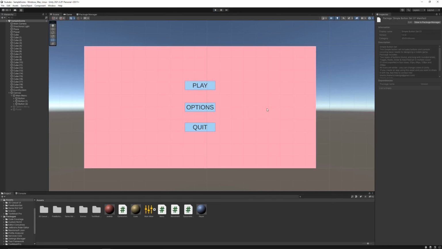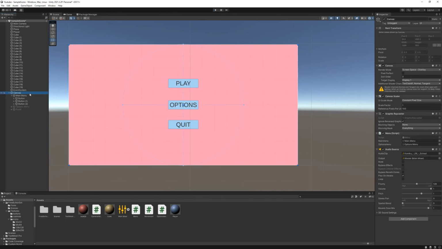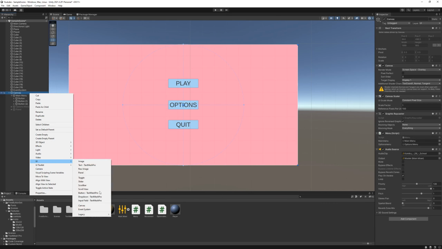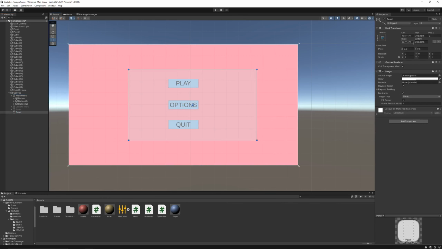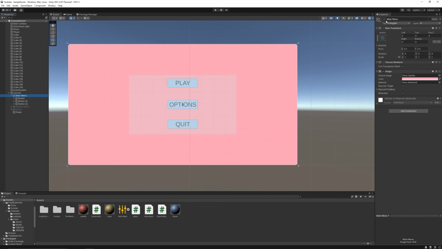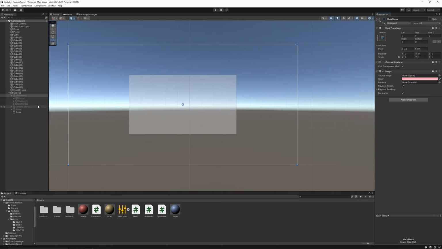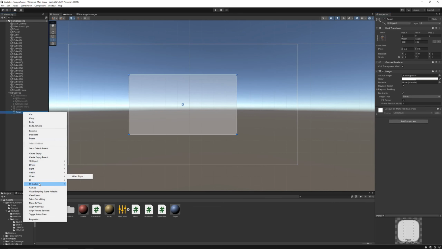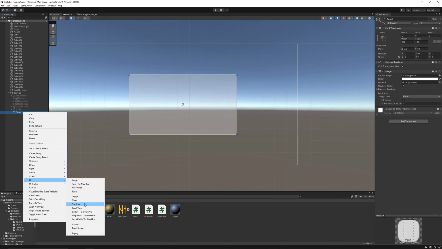Now we can start working with our pause menu, so first, let's create a panel and resize it a bit. I'll disable the main menu for now, so we can see the pause menu better. Now we'll add two buttons to the panel, as these are going to be our resume and home buttons.